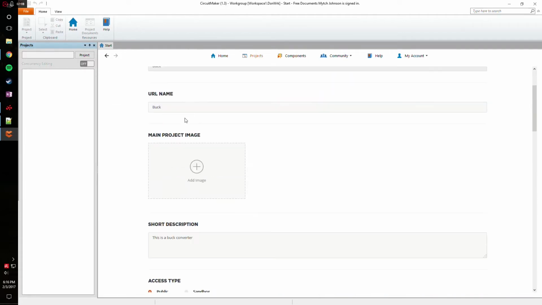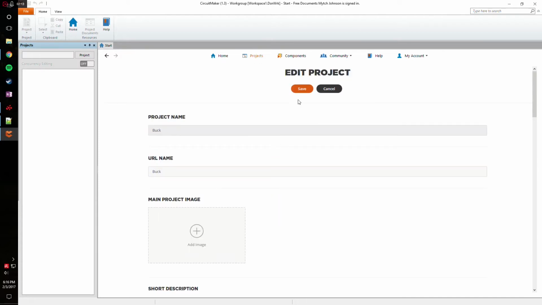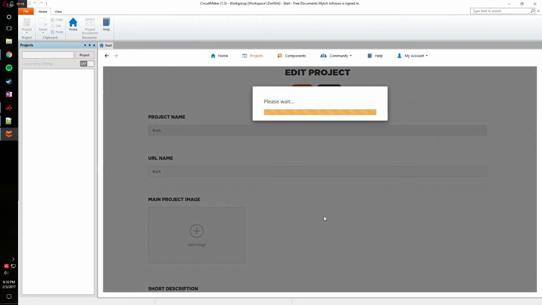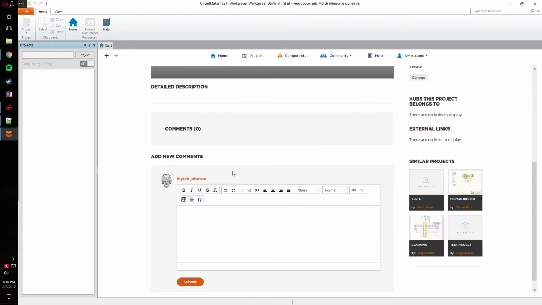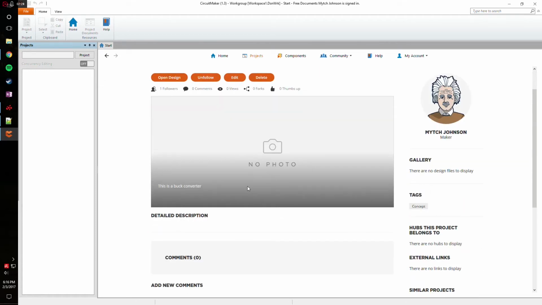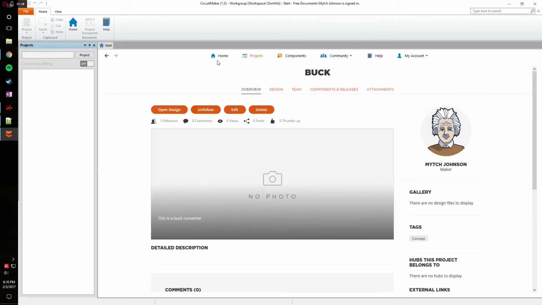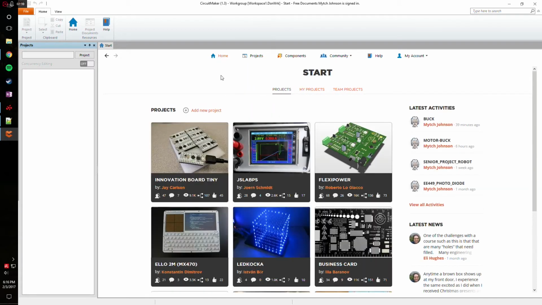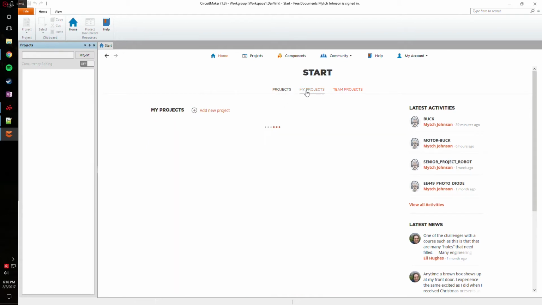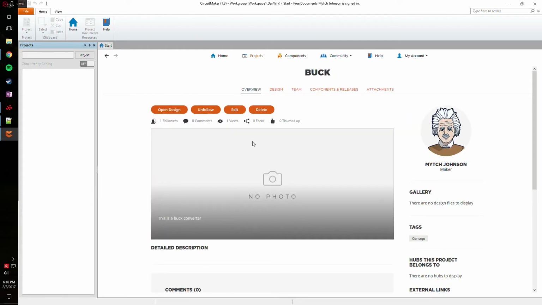It'll prompt you if you want to change the URL name or add an image or anything like that. We're not going to worry about that too much. We'll just say save. And now I'm here at the project page, and anytime I change the project or upload photos or people look at my project and comment on it, this is where I can see it. Let's go back to home here. This is where we started. Now if we go to my projects, you can see that Buck is one of my projects. And if I click on it, it'll open up this page again.